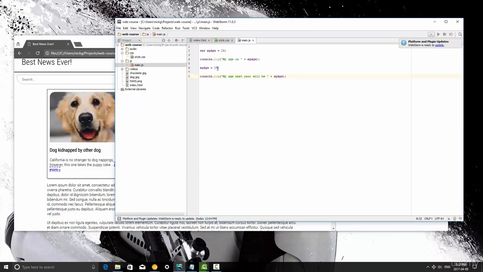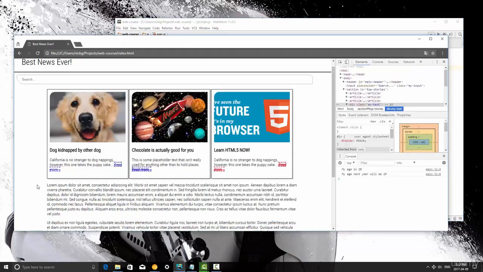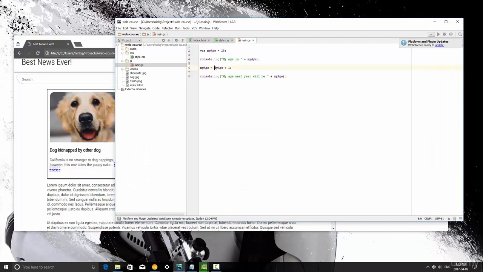Now another way to do this would just be adding 1 to my age. So this is a bit of math. What we can do is my age plus 1. I'm going to save it. Now what happens here is the same thing. It says my age next year will be 29 because it takes my age and it adds 1 to it.